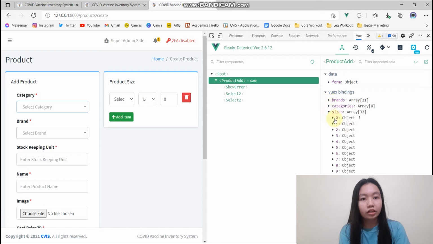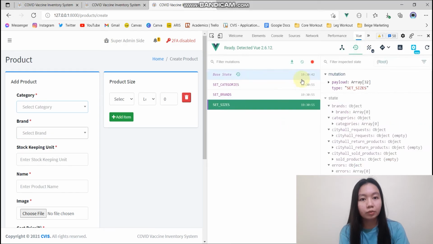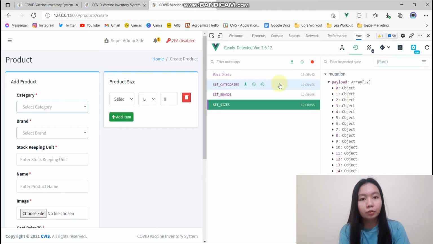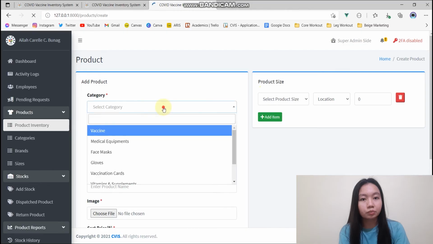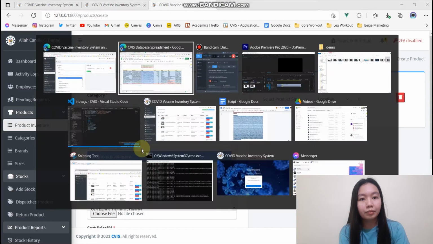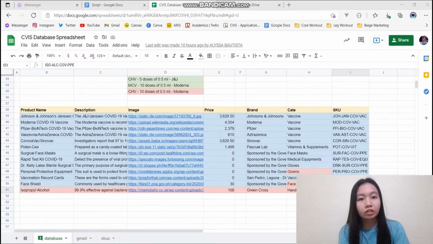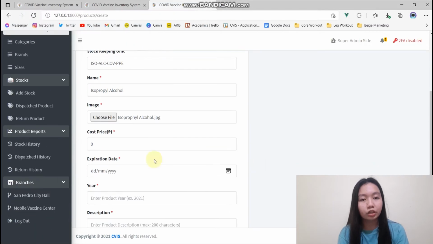As stated earlier, the categories are connected to the products database because they are necessary to be able to create a product. We will have to fill up all of this to be able to continue. Now, look at this section. This is where we can allocate product sizes. We can have as many sizes as we want. We can also remove them. You are prompted to select a size, location, and input a quantity.